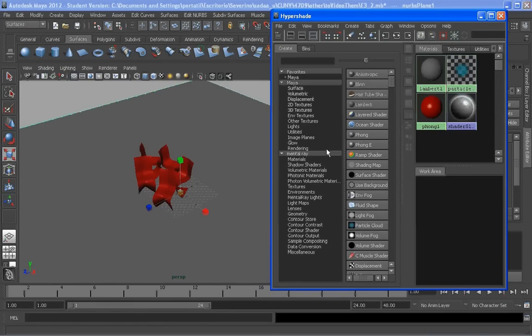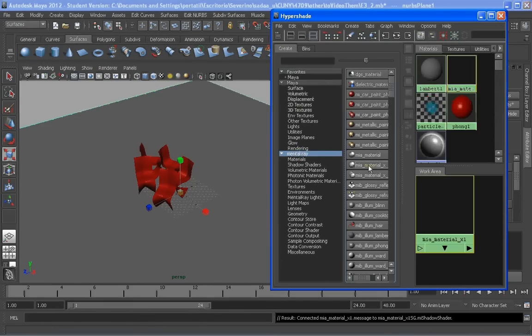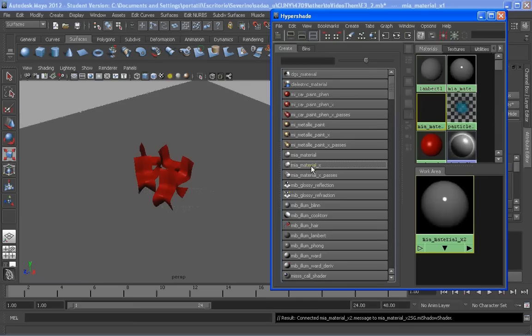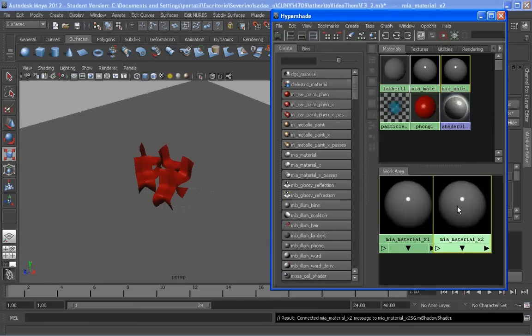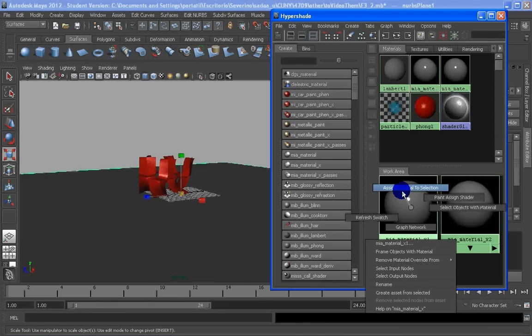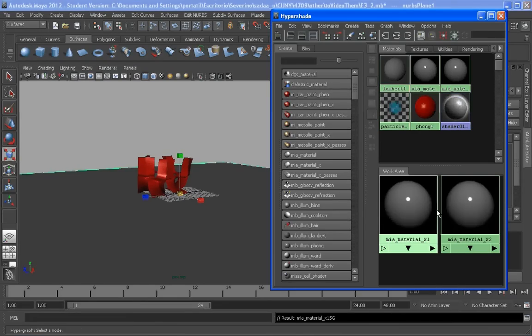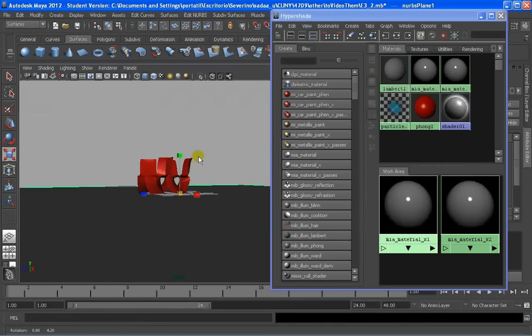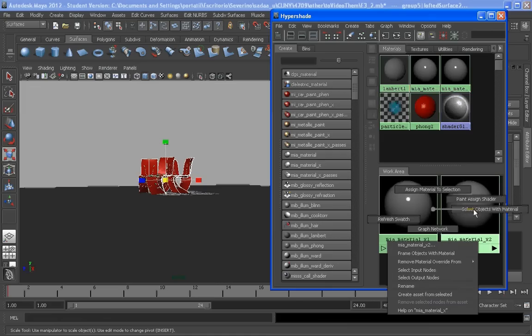And I'm going to go to Lights and Materials this time, to MIA Materials X that I'm placing here, 1 and 2. I'm going to select the floor, right click, assign material to selection, and then right click, selecting the chairs, and assign material to selection. Simple as that.